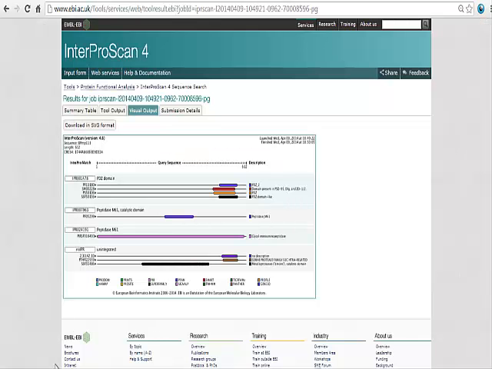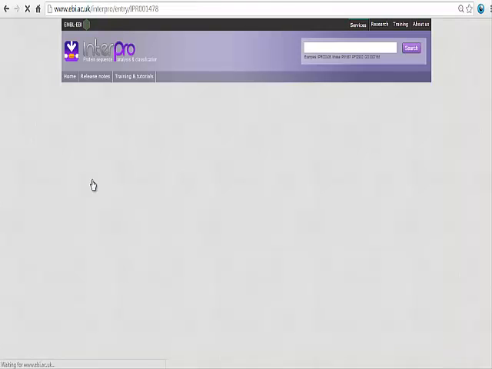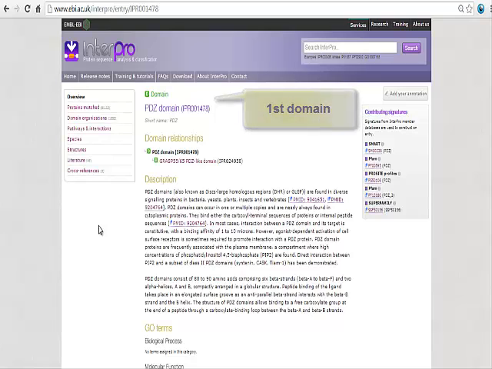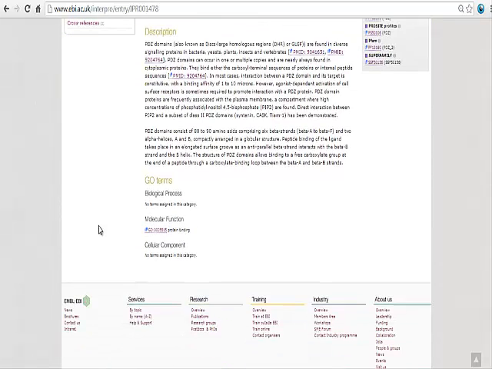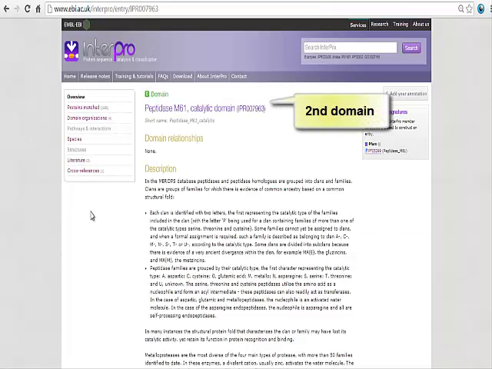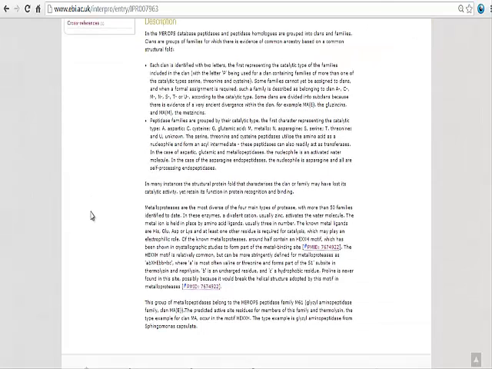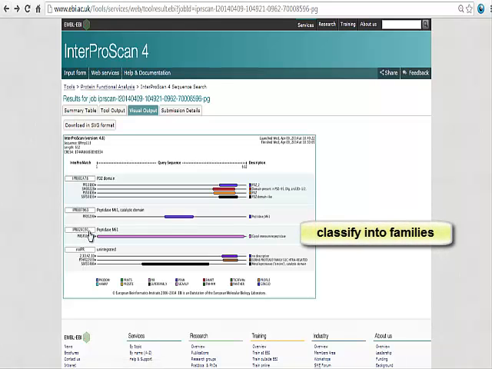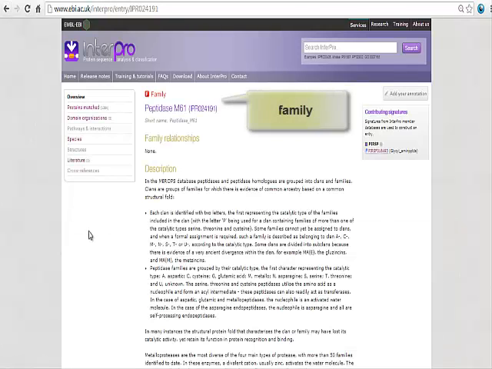There will be a visual output of the results. When you mouse over the first button, it can be clicked and it will show the analysis of the predicted domains. This is the first domain and the related explanation. The second button, when clicked, will show the second domain. So this protein has 2 domains. The third button that can be clicked will show the family which the protein is classified into.